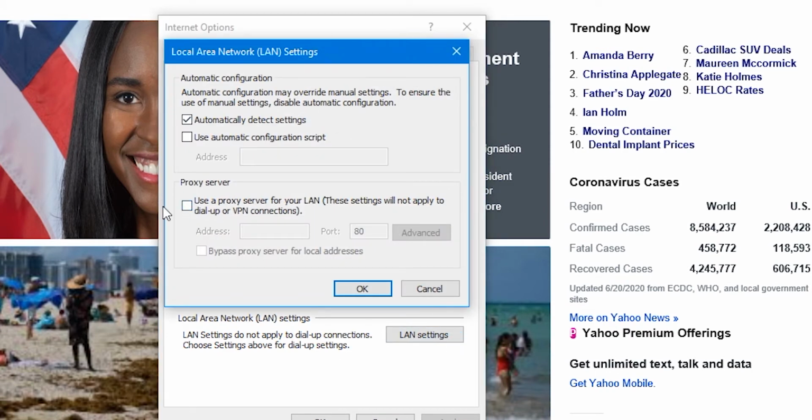In the proxy server section, make active "Use a proxy server for local connections" and also make active "Do not use a proxy server for local addresses." You have the opportunity to enter the IP and port of your proxy.